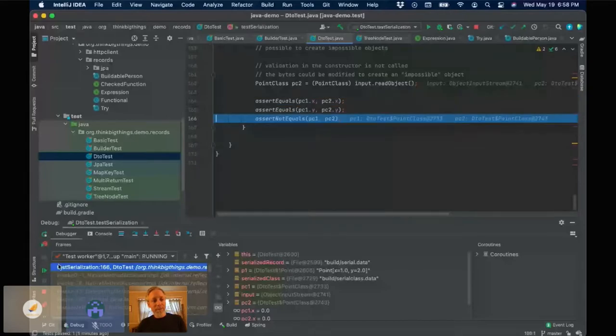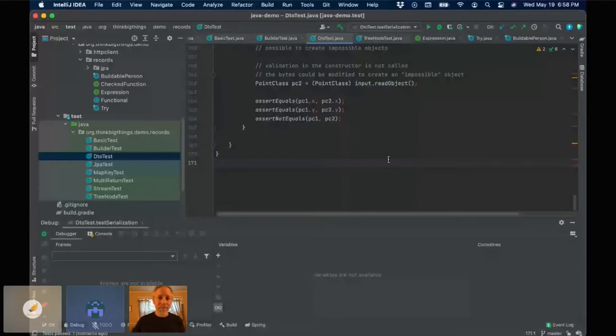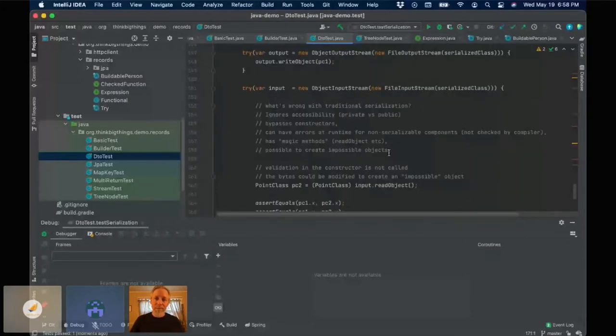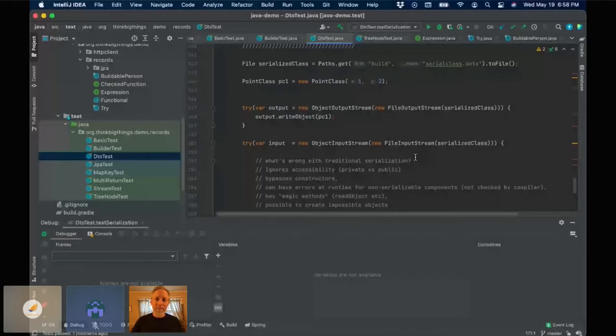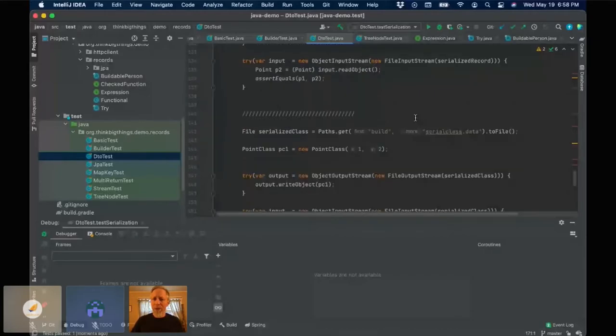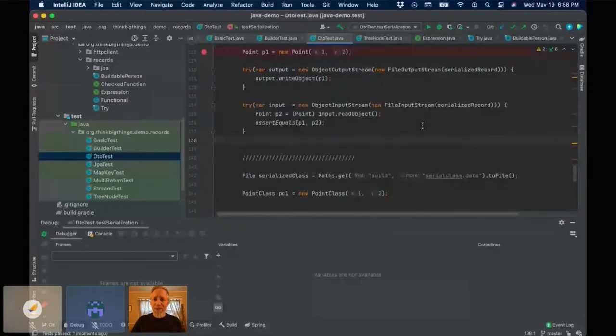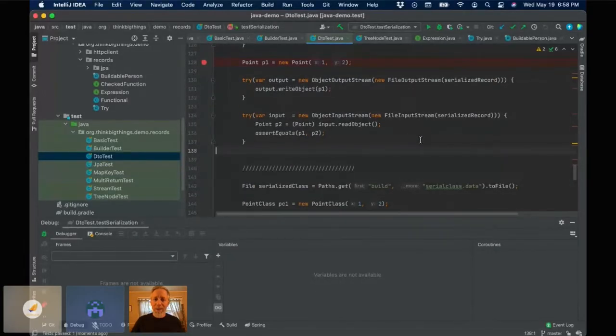There's another question. Is there a way to mark a field as sensitive to keep it out of string representation, or do you have to re-implement toString? Wait, are we talking about the serialization or the toString method? Can you repeat the question? Is there a way to mark a field as sensitive or to keep it out of the string representation, or do you have to re-implement toString? I guess when they say string representation, they might be talking about serialization.